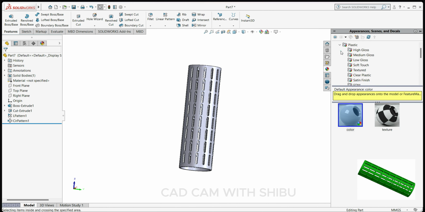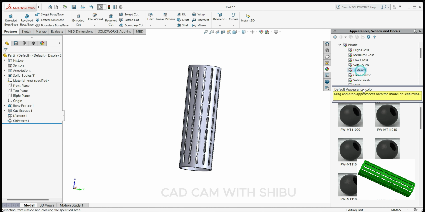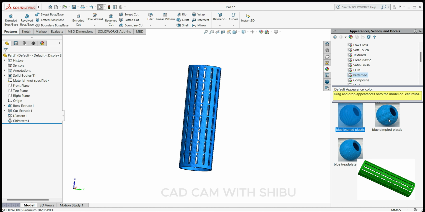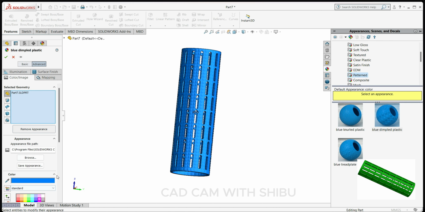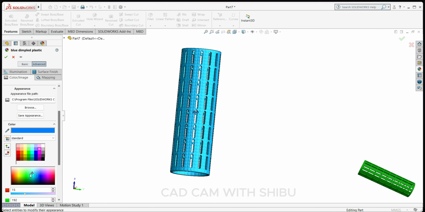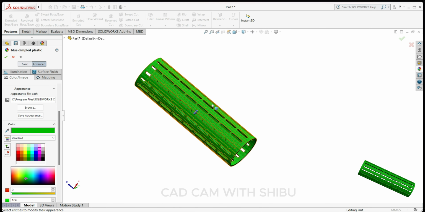Appearance, select plastic, texture, and pattern. Select this one. Now select the color. Okay, this looks good.